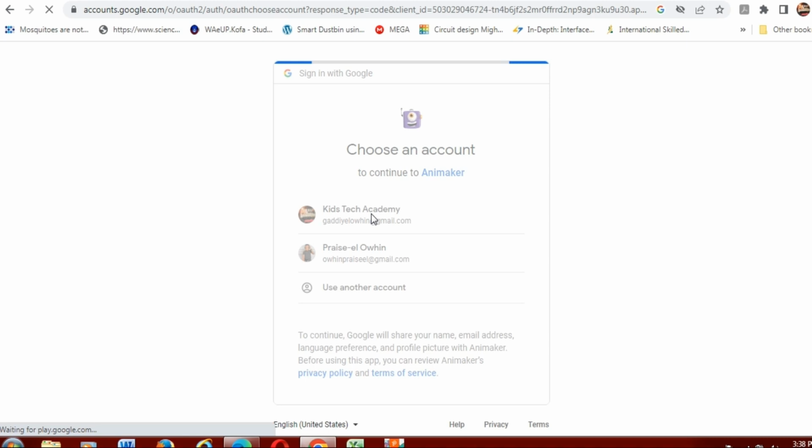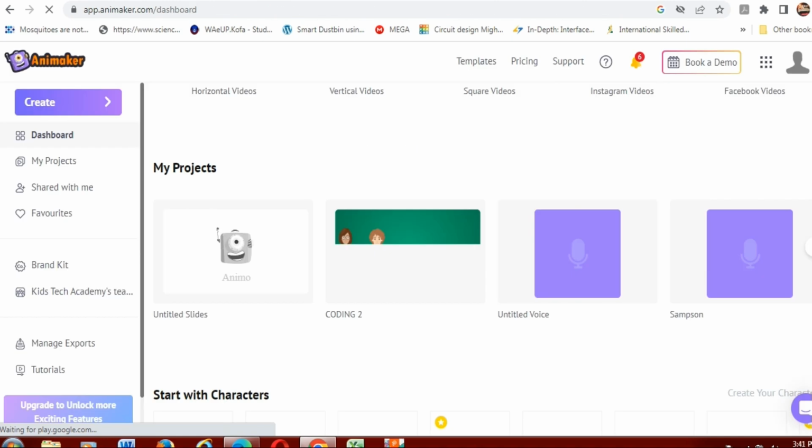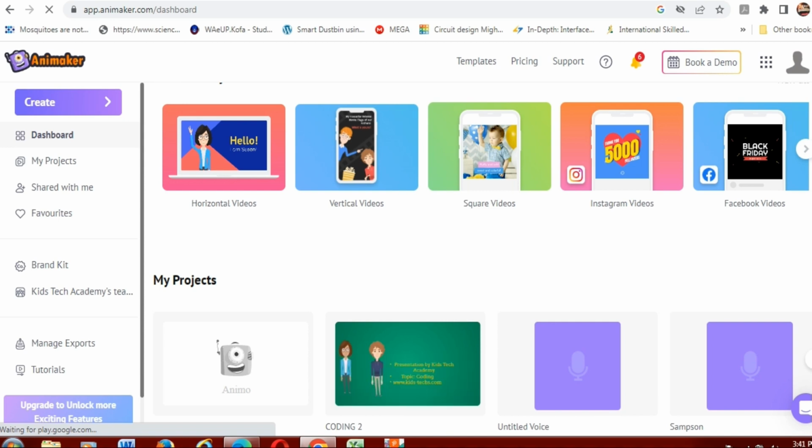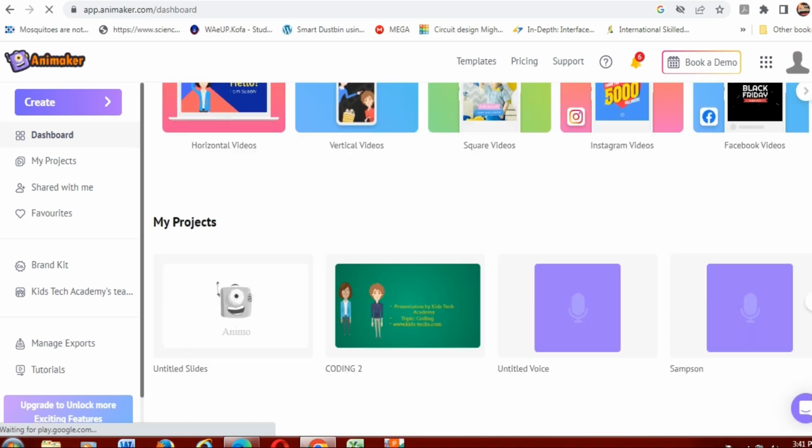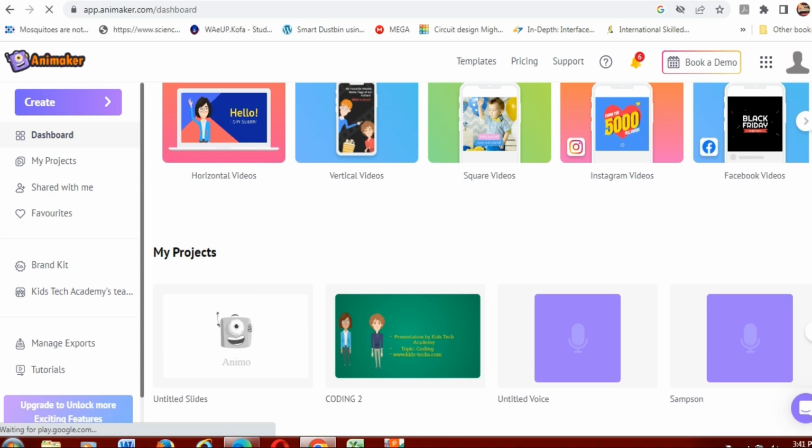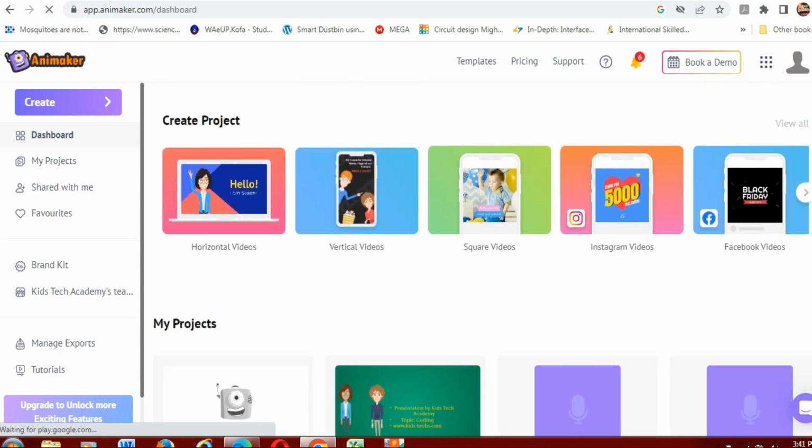Logged in, it takes you to this beautiful dashboard, where you can see hundreds of thousands of templates. Depending on the projects you intend to execute, you can choose different formats. Maybe desktop format, phone format, mobile format, or if you want to create your video for social media purposes, you can pick any of these templates here.